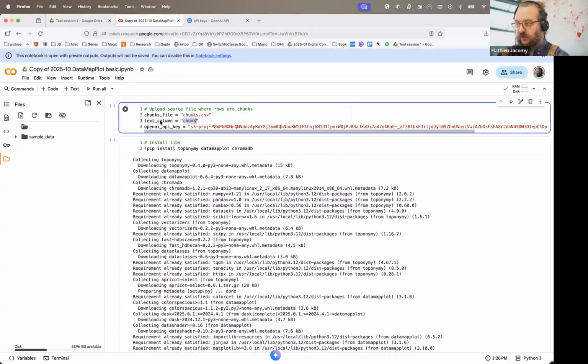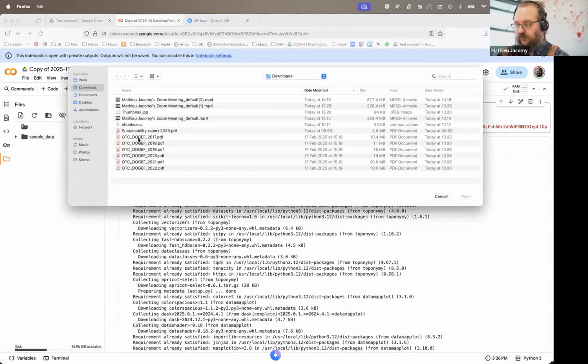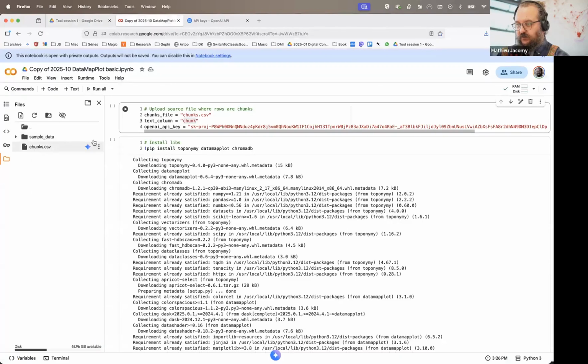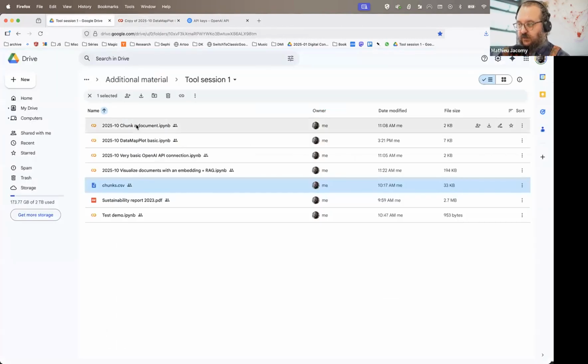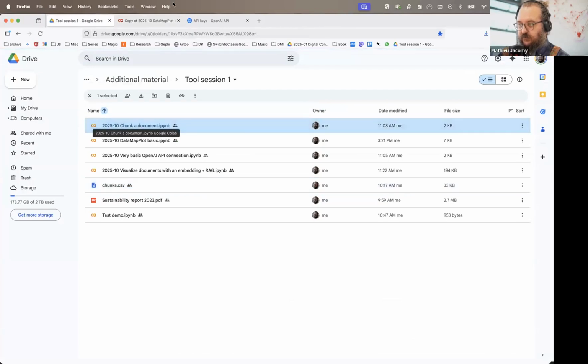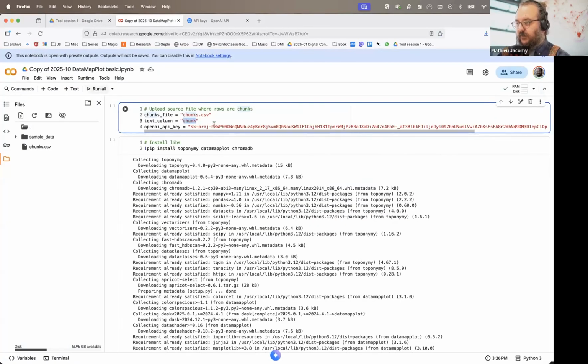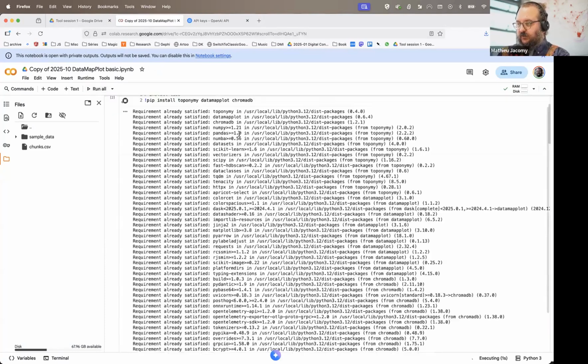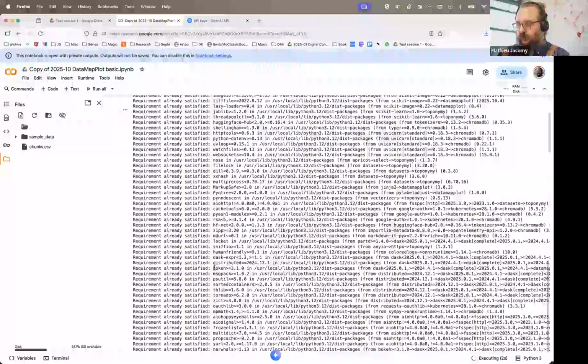You can specify the name of the column that contains the text in case you have a different CSV than this one. And then you can upload something. This file, I'm going to upload that. Okay, the file is there, and the text column is indeed named chunked in this case. This is the naming that comes from the notebook that does the chunking. You remember that chunk document, so that's where it comes from. Okay, so running these settings, installing the libraries. This should work now.